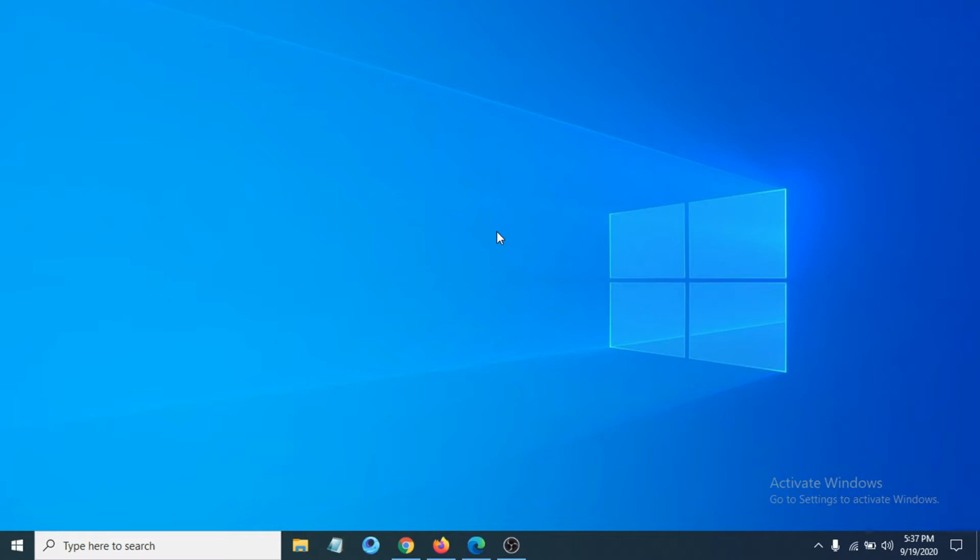So in this tutorial, I'm going to show you how to reset your new Microsoft Edge browser in Windows 10. So if you're having a problem, you have changed some settings, or you have some problem in your Microsoft Edge browser and you want to reset it. So I'm going to show you how to reset your Microsoft Edge browser.